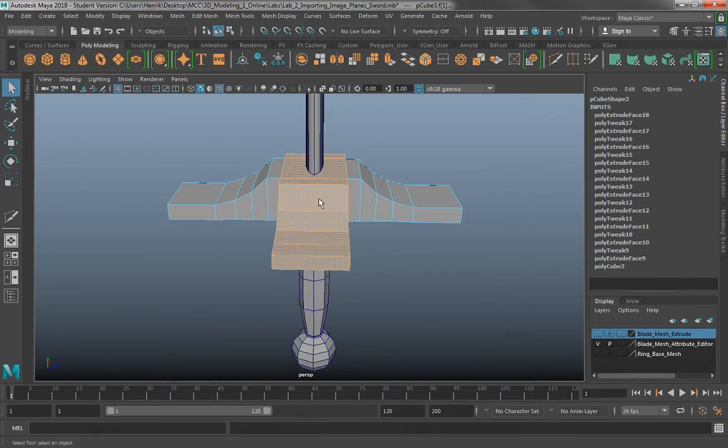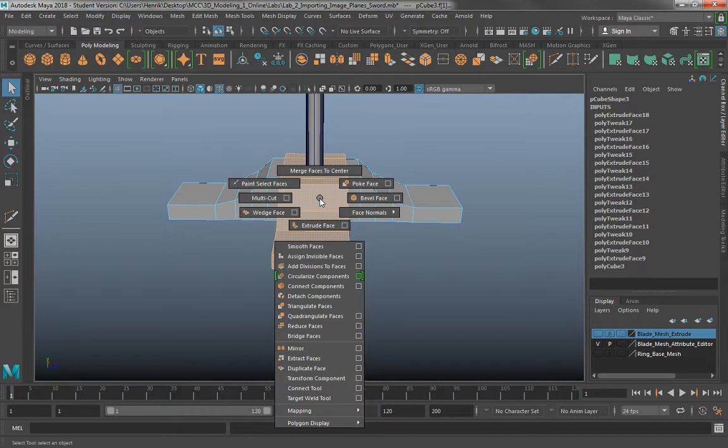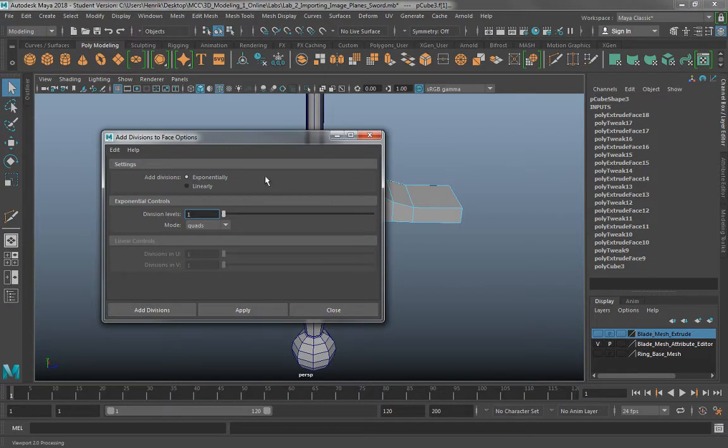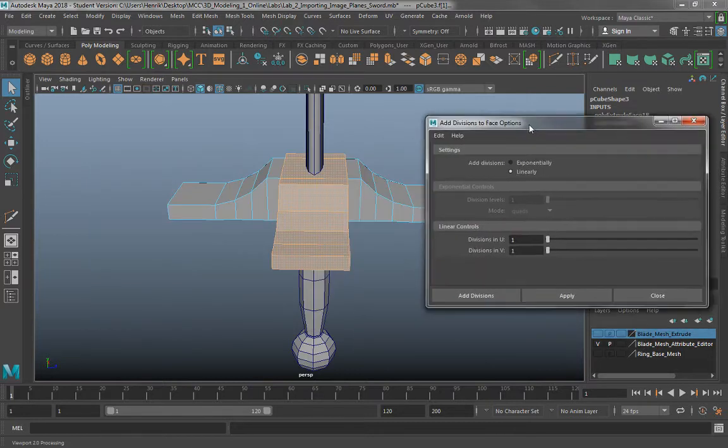So now I showed you how to create this using hold Shift and right click, our edge tools, our vertex tools. Now we're going to use our custom face tools. So in our face tools, I'm going to go down to add divisions to faces, and I'm going to click the little square. And instead of doing exponentially add divisions, we're going to go to linearly.